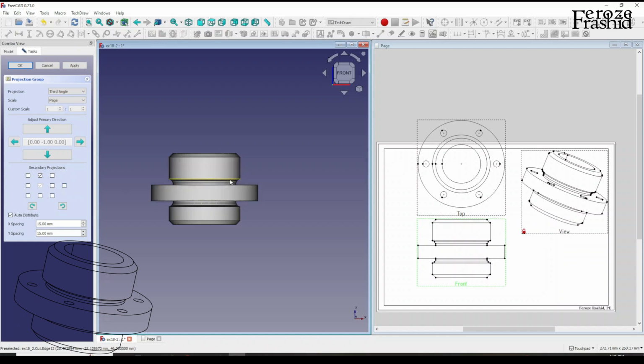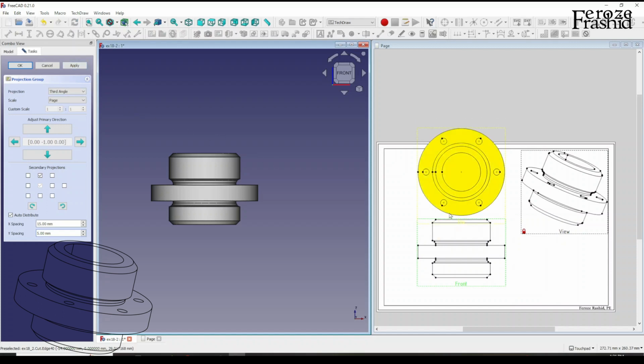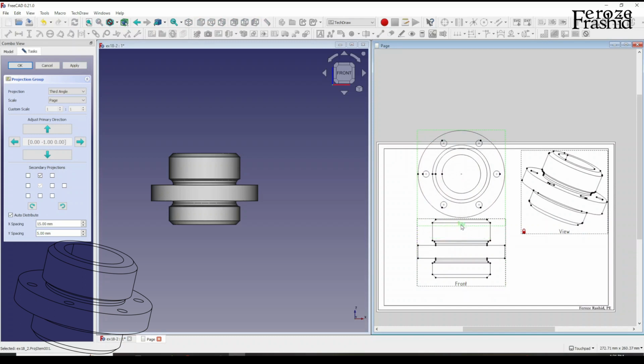But this is a pretty simple object for TechDraw. So in my opinion, only having the top view and either the front or side view will do for this one. So let me stop right there. I can come down, and spacing wise, I can say I want to make them a little tight. So I want to make the distance between these two objects 5 millimeter, and then hit apply. So that brings things pretty close.